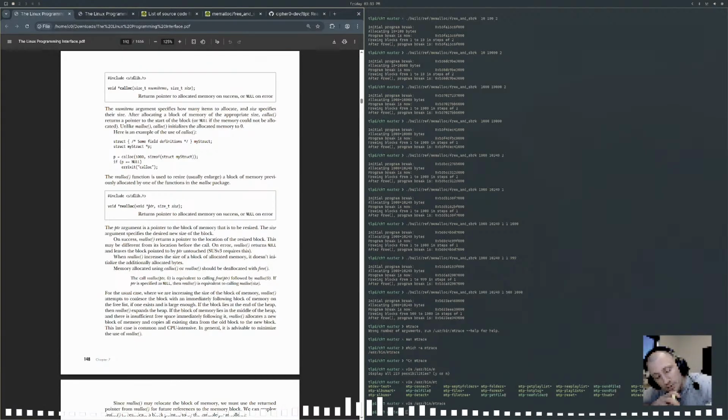Then we call calloc. We want 1,000 of those structs, and we assign the pointer into P. Cool. Realloc. The realloc function is used to resize, usually enlarge, a block of memory previously allocated by one of the functions in the malloc package. So we give a pointer, we give it the size we want it to be. It returns a pointer to allocated memory on success or null on error.